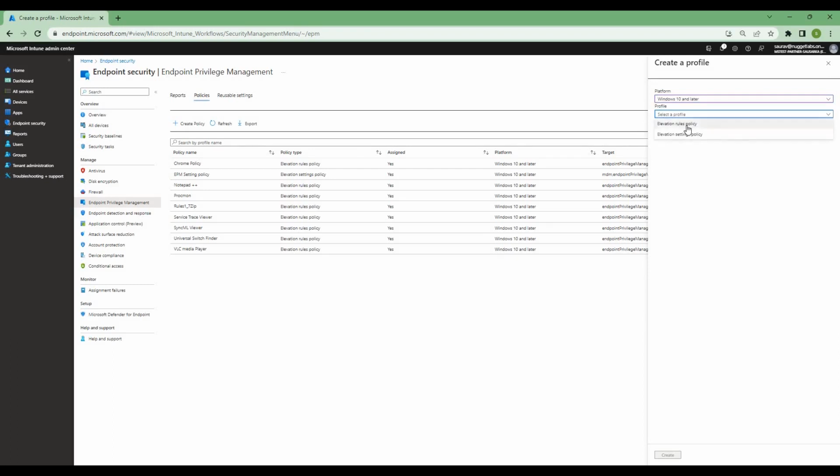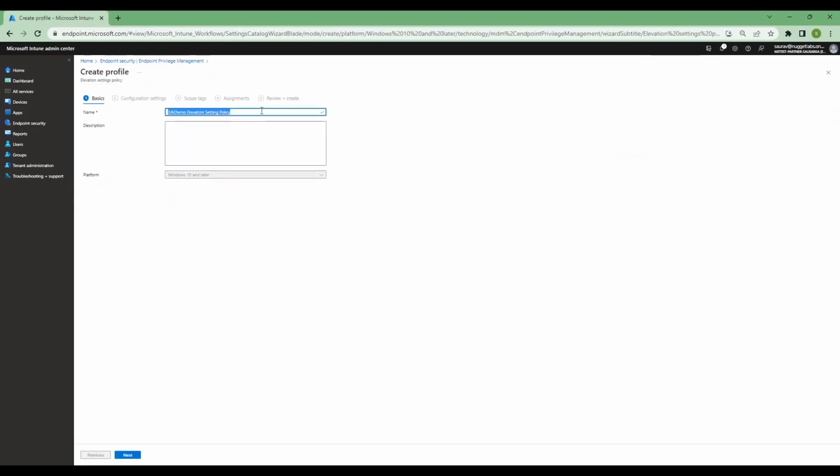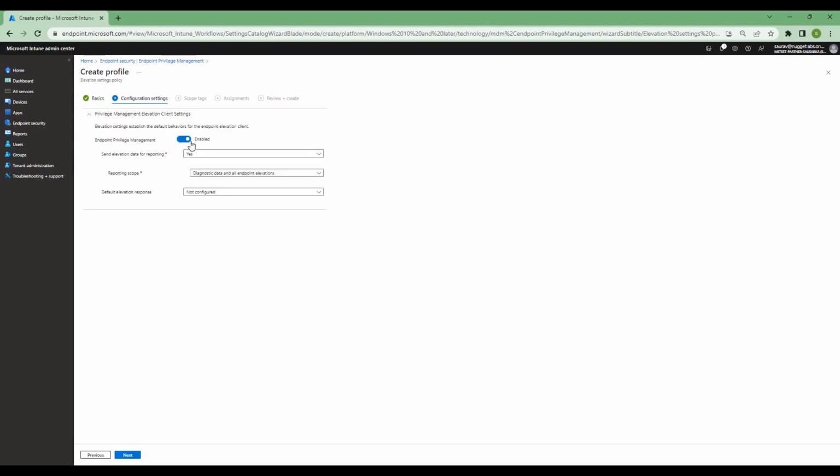We have the option of creating an elevation rule policy and an elevation setting policy. We already know the difference. This is toggle on or off, and this is for whitelisting specific applications. So first I'm going to go to elevation setting policy, and I'm going to go to create. Now, this is the important one. EPM needs to be turned on or enabled.